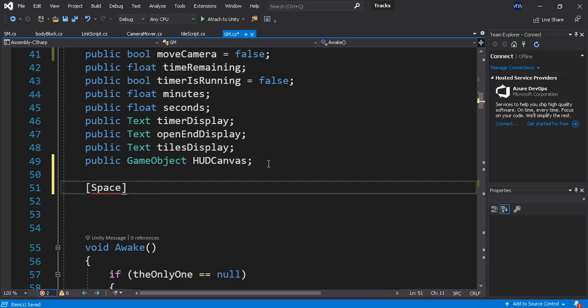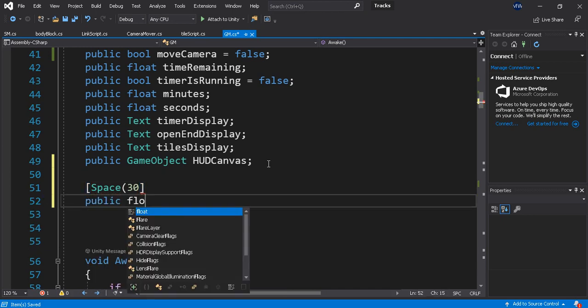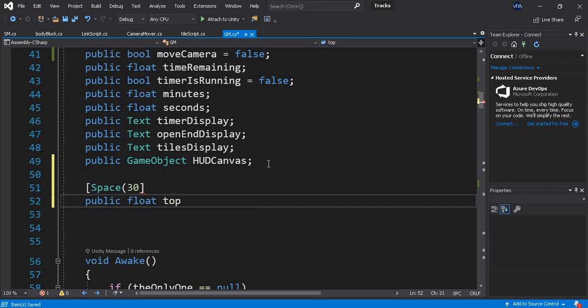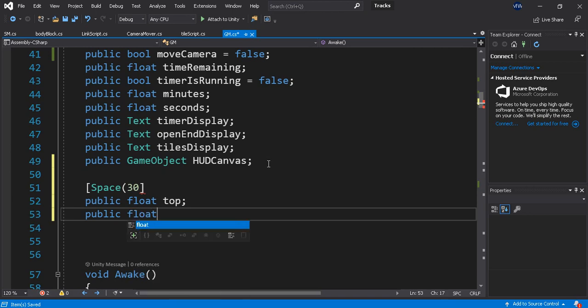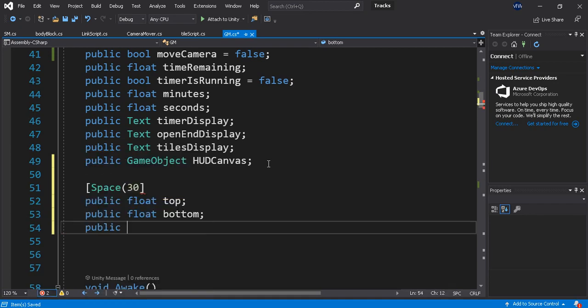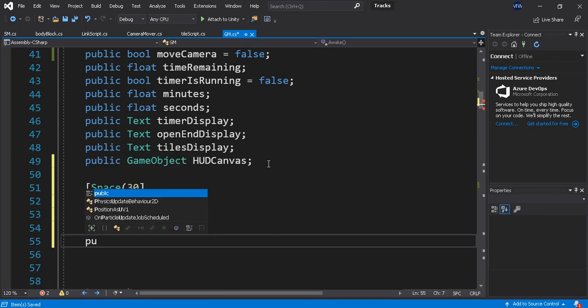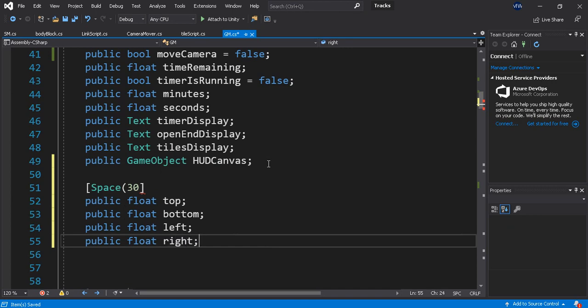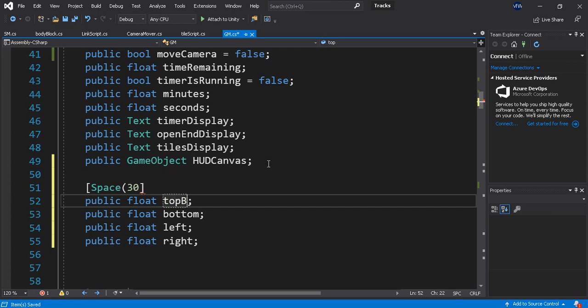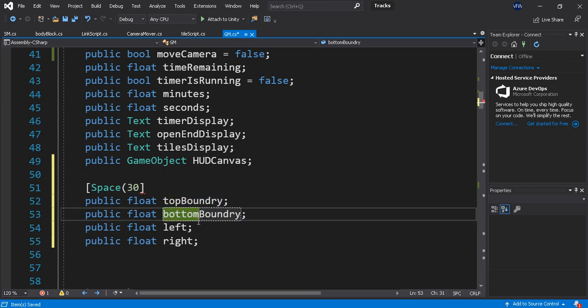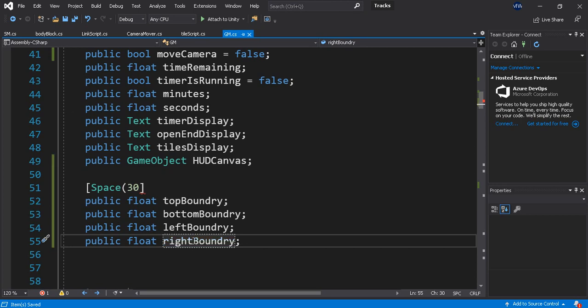Let's put a space in here so I can see it all. Space. Oops. Public float top. Public float bottom. Public float left. Public float right. And I don't like using generic terms like that. Something might go wrong. Top boundary. Bottom boundary, left, or max. Nope, boundary. Boundary's good. Boundary, save. Okay.